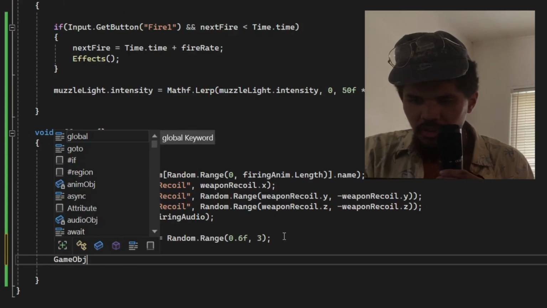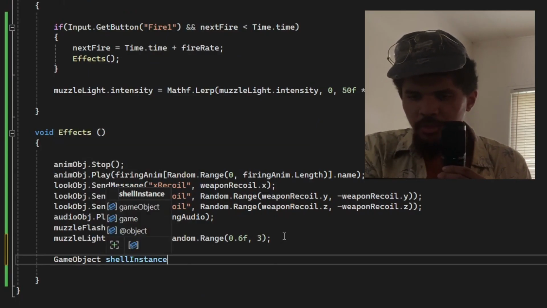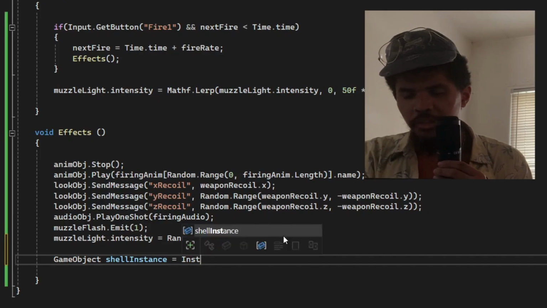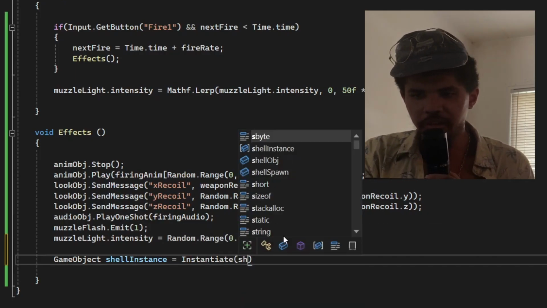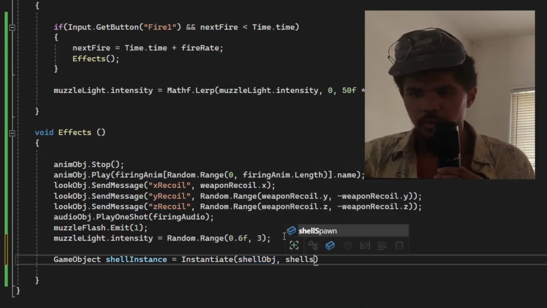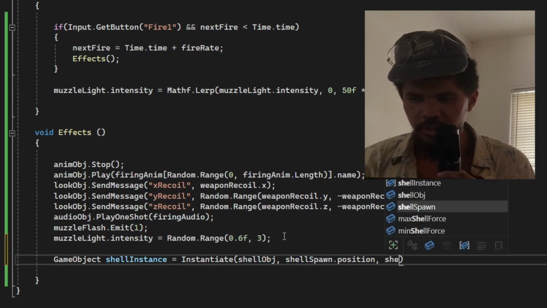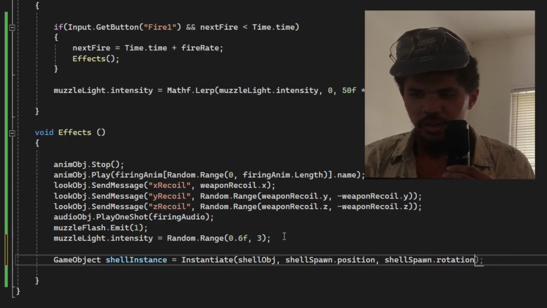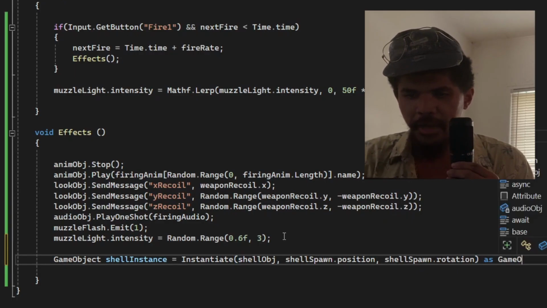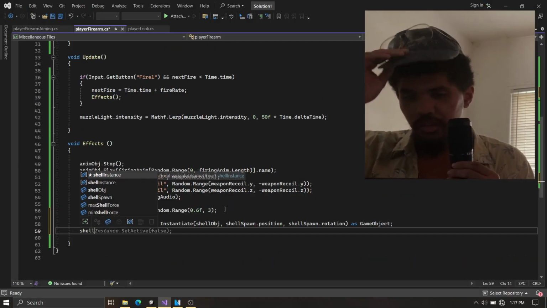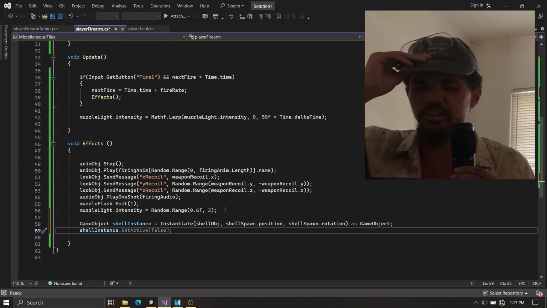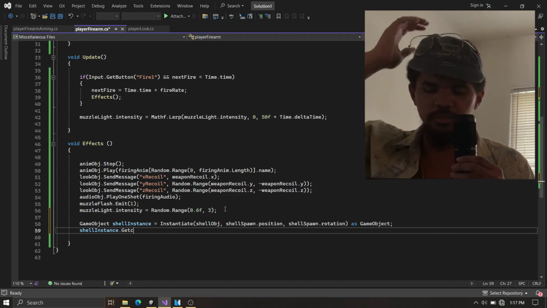So here in the effects tab, we're going to make another game object called the shell instance. And then this game object is actually going to be an instantiation of the shell object itself. We're going to spawn it at the shell spawn position, and it's also going to take the rotation of the shell spawner, and then we're going to instantiate that as a game object. And then every time we make a reference to shell instance, we're actually making a reference to the game object being spawned in.